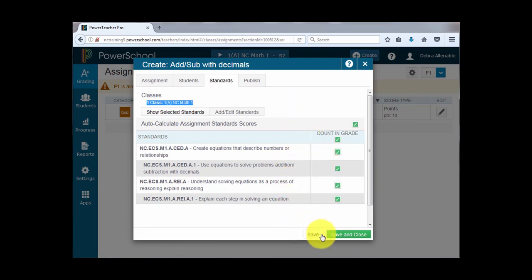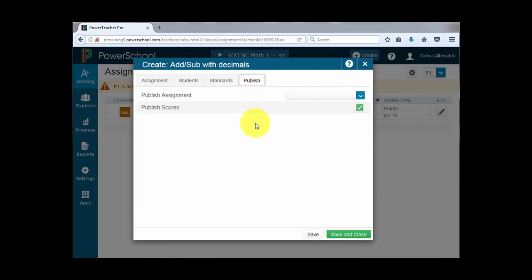At this point in time, I'm still not going to save and close. I'm going to move on to the Publish tab. If you're going to publish this assignment to the portal so the parents and students can see it, you have your choice of immediately. So as soon as I save it, it will go. On a very specific date, you would choose a calendar date from the icon. You can choose the number of days before the due date. So if it's due next Friday, you can choose a date 10 days prior to that. You can choose to have it just show up on the due date. And then there's also an option of never.